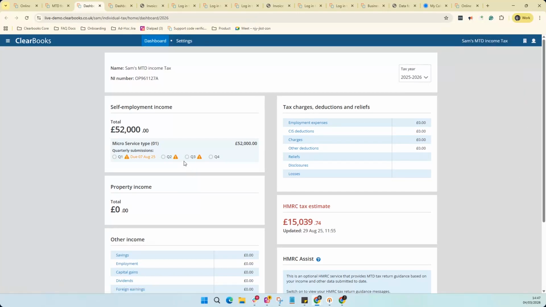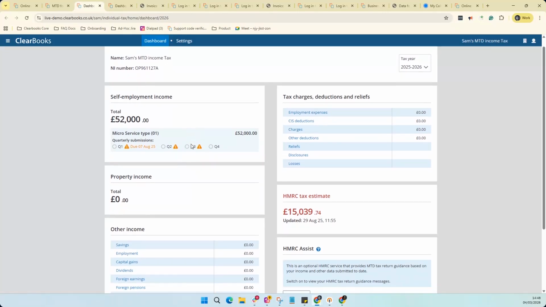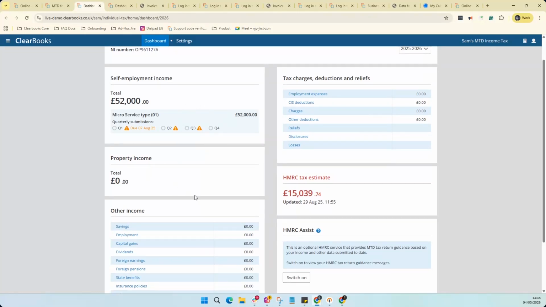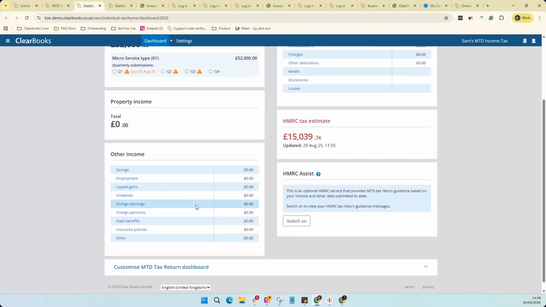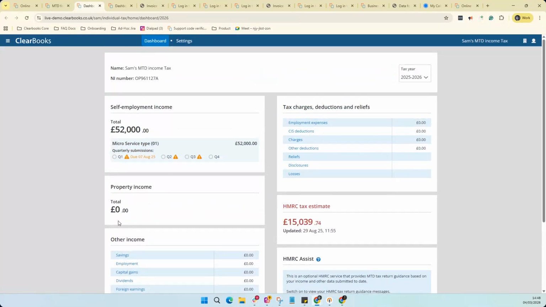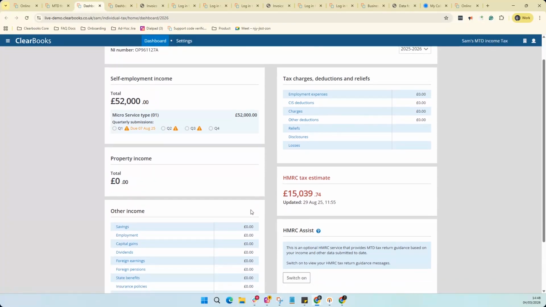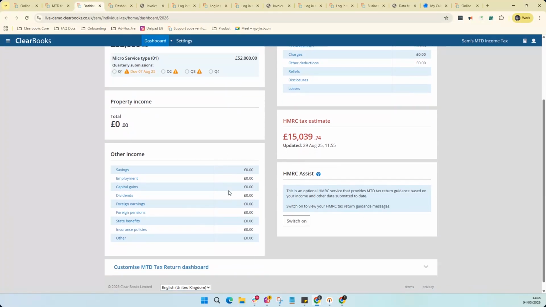So what this MTD income tax return hub does is it accumulates all your income, either from self-employment, from property, and it also shows other income. The property income here is showing 0 because it's a dummy account, so it's really fake data. But the idea is that the property income should show here as well.